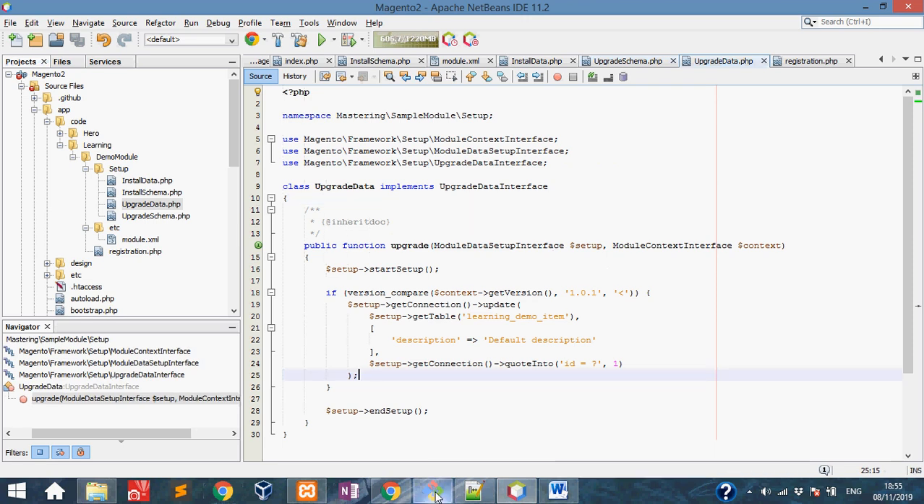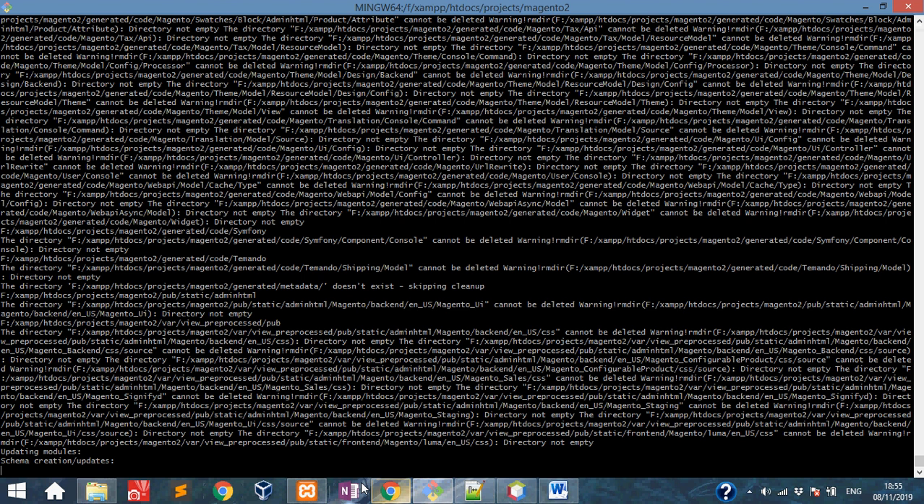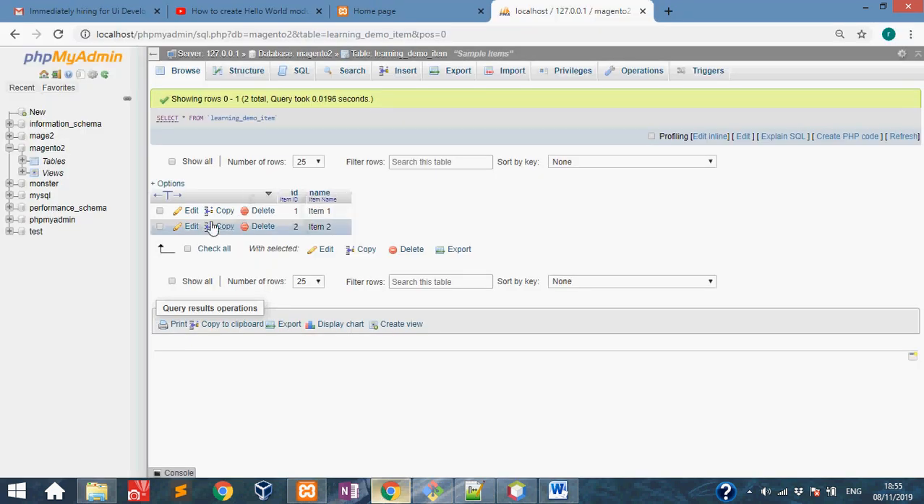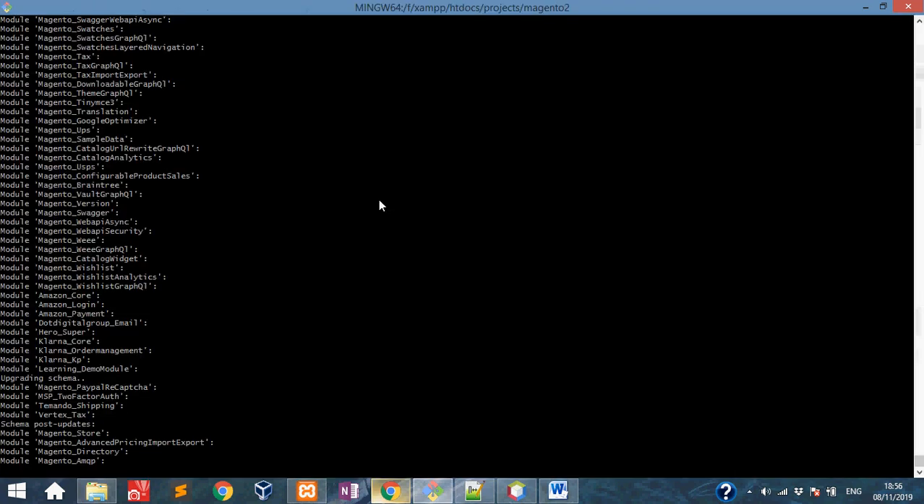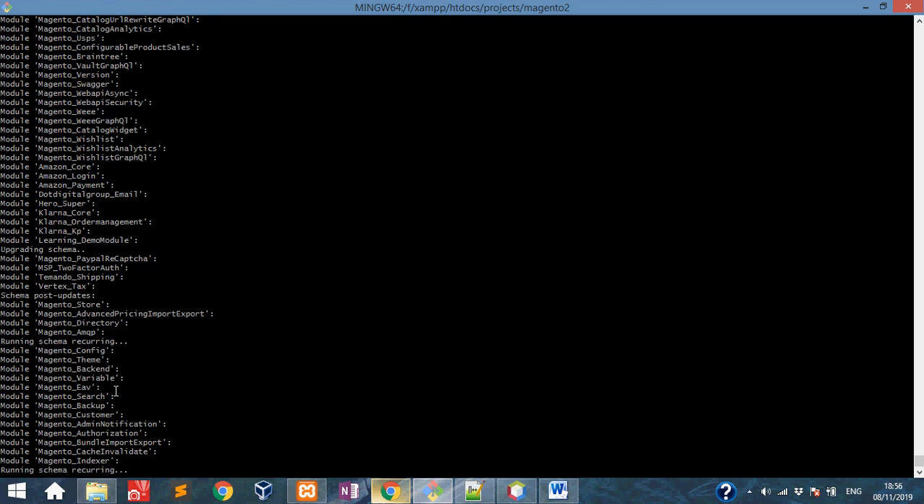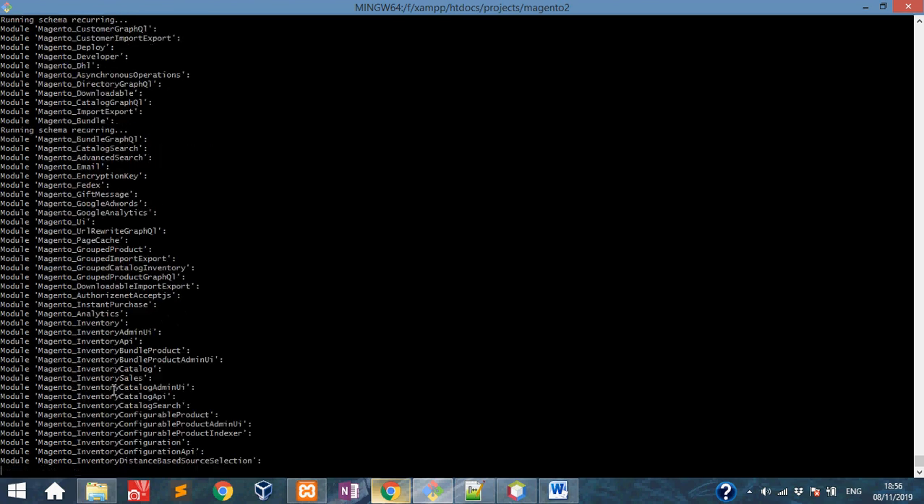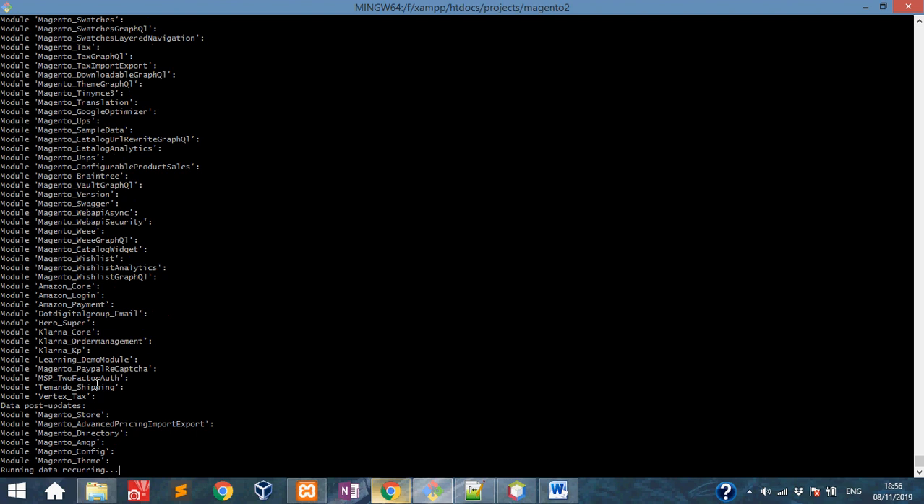And here one more time I will remind you where the module setup version is stored in the Magento DB. This is the Magento database. Yes, it's almost done. Our module Learning_DemoModule is already executed.